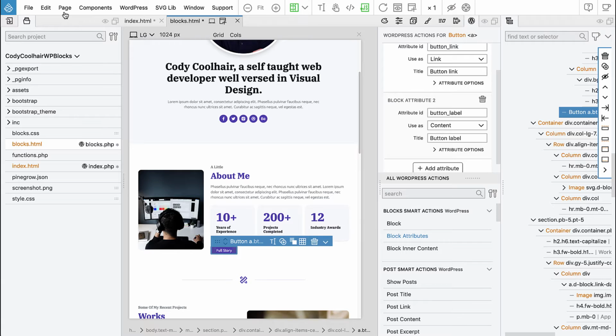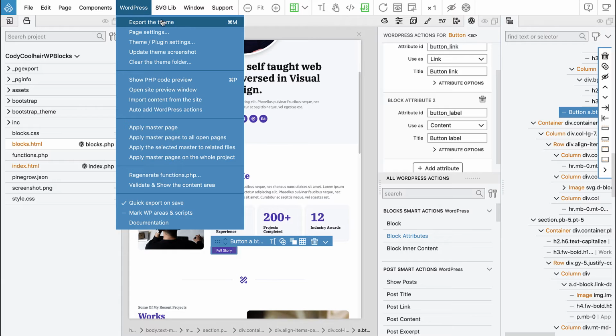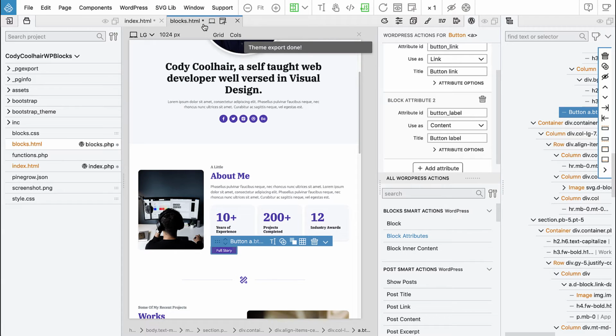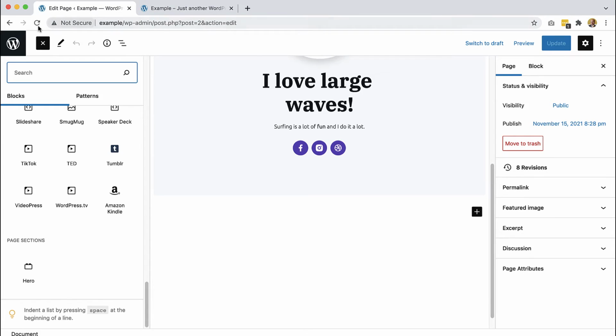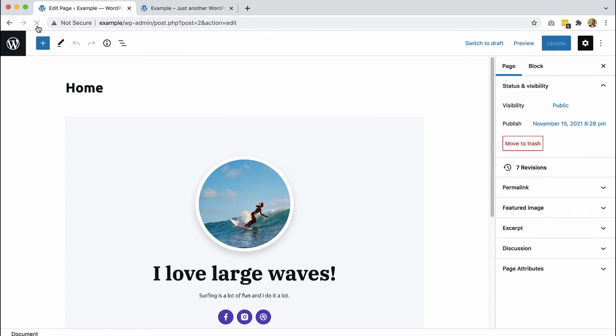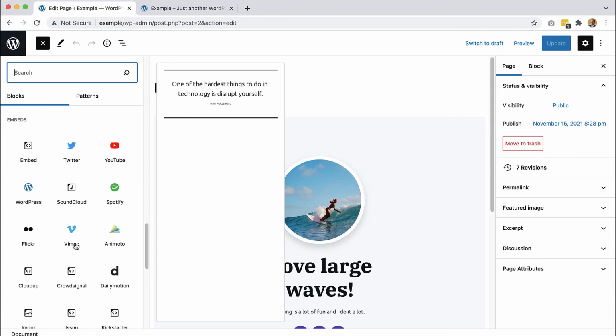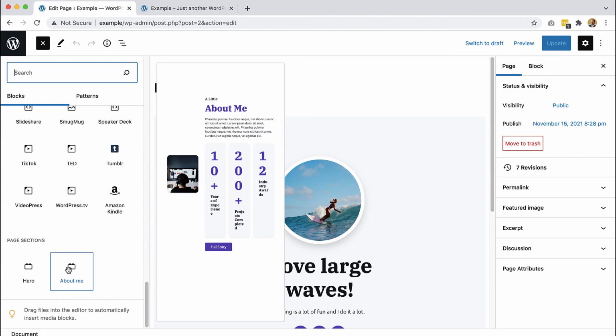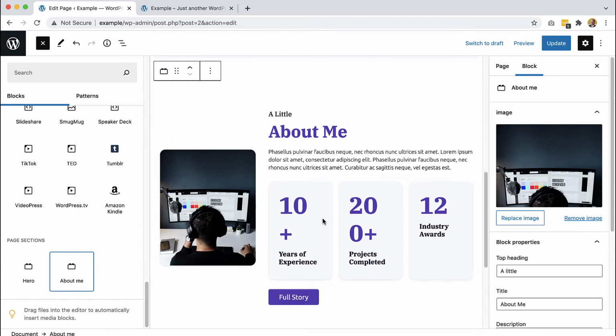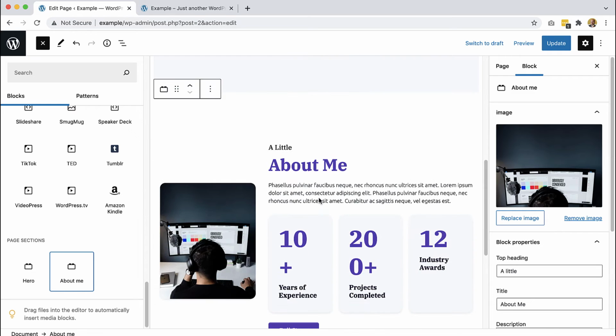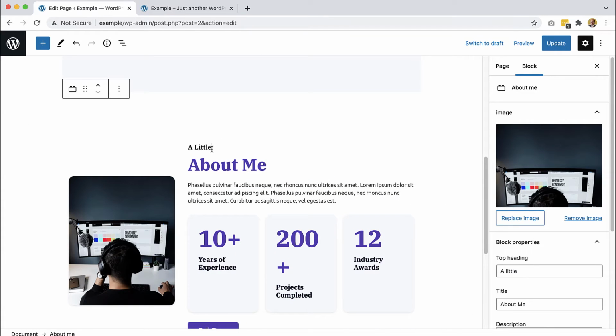So, saving the page will usually do a quick export, but for operations like defining a new block to take effect, we have to export the theme. Otherwise, all the required code doesn't get added to the project. So now here it is, about me. And we can again start editing.